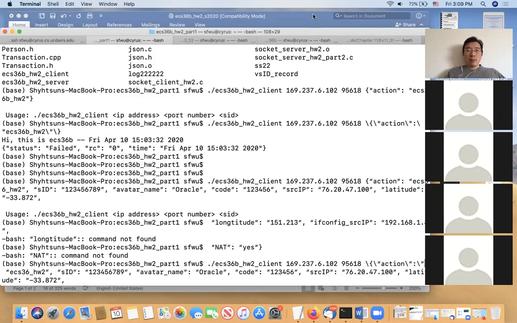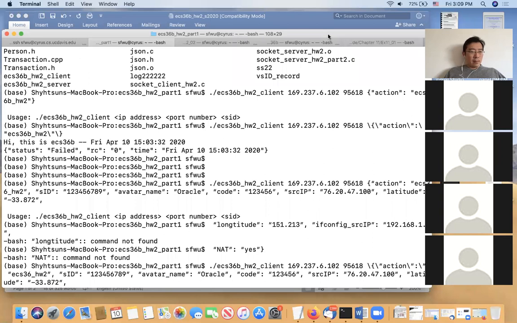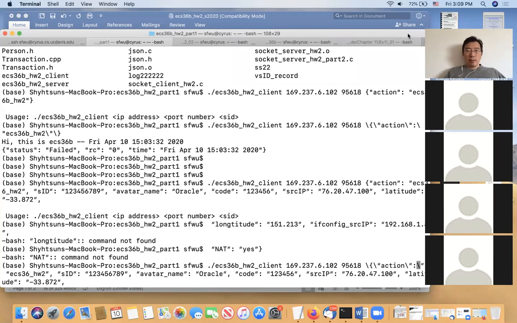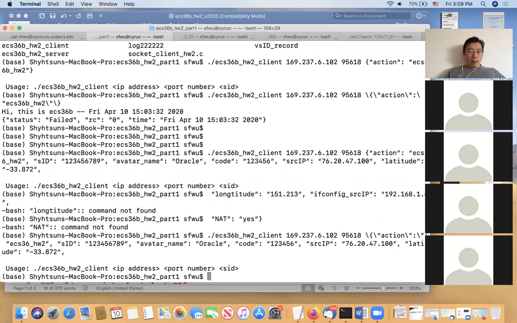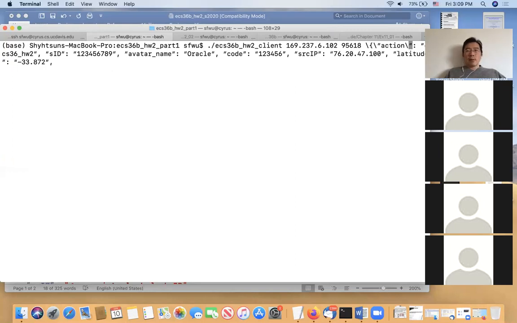Wait a minute, what happened? Something strange. Hold on one second. Let me go back. That backslash went to the wrong place. That's what I was worried about. This backslash. Okay, that's fine. This is a backslash, and this is a backslash, and this is a backslash, this is a backslash, this is a backslash.